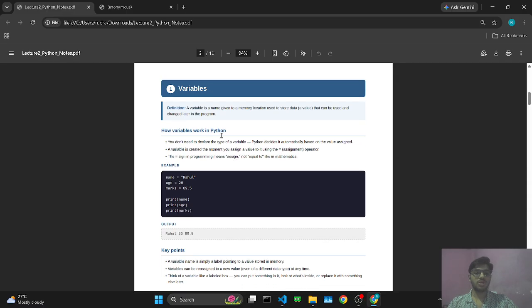How does a variable work in Python? You don't need to declare the type of a variable. Python decides it automatically based on the value assigned. That is called dynamic typing in Python. In other languages like C and C++, you have to declare the type of a variable. That's why they are called static languages.